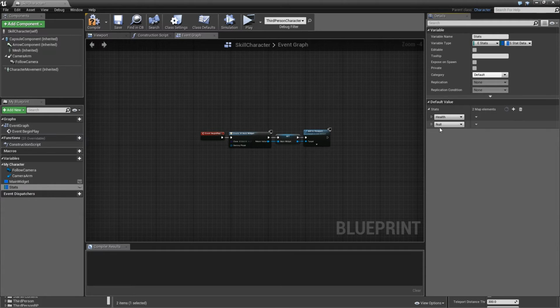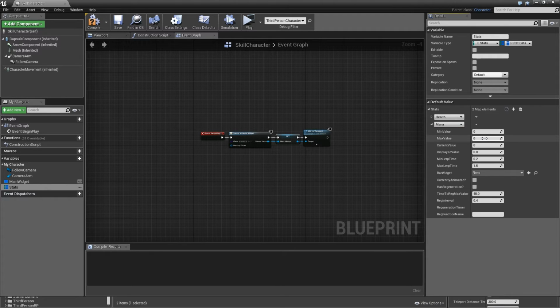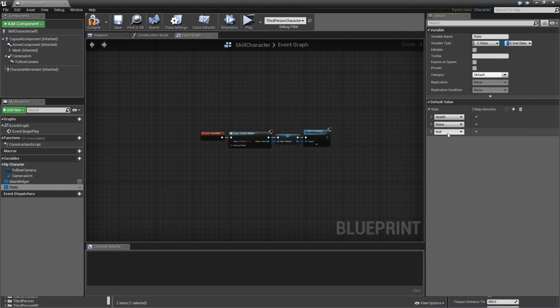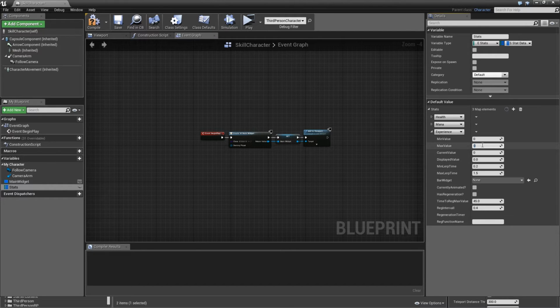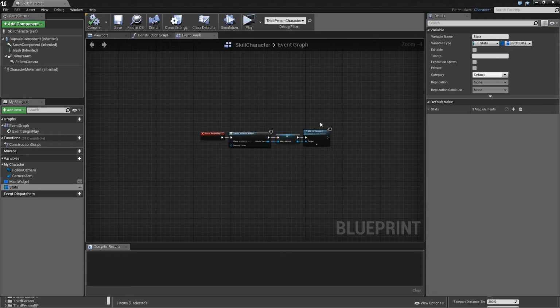Then we will add another stat here, being mana. And here we want to set the max value to something like 200, current value also 200, and displayed value 200. Then we will increase the minimum lerp time to 0.5 and maximum to 2.5. And finally, the last stat, which is experience, maximum value will be 300, current and displayed value will all be 0, and lerp time, say 0.4 seconds to 2 seconds. Okay, save that.